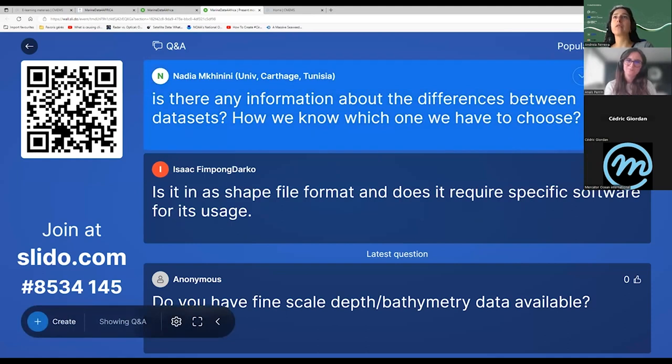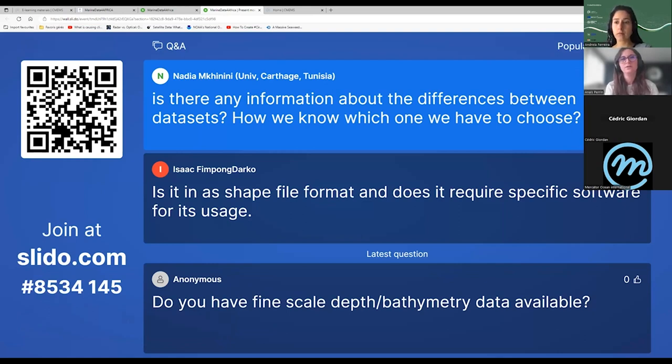Is there any information about the differences between data sets? How do we know which one we have to choose? Yeah, you can refer to the user manual document or the quality information document. In this document, you have all the technical information about the product.